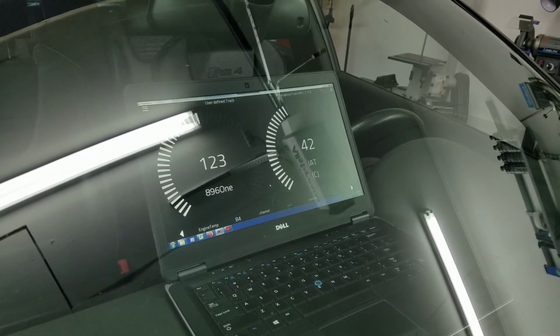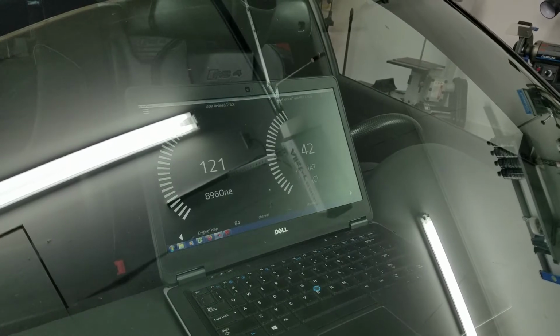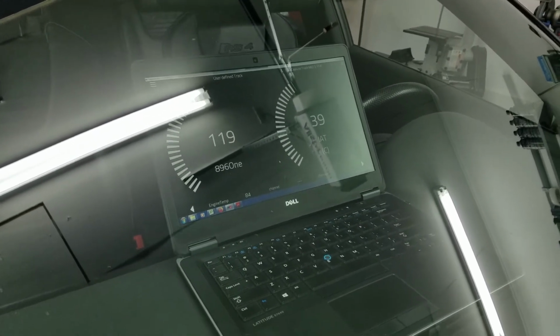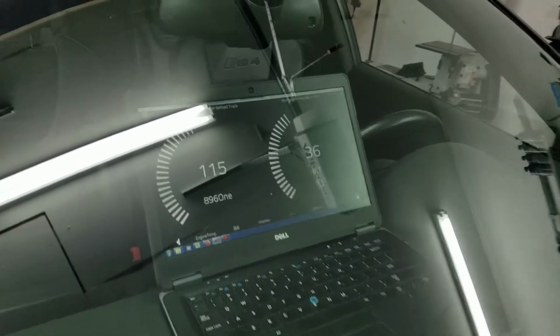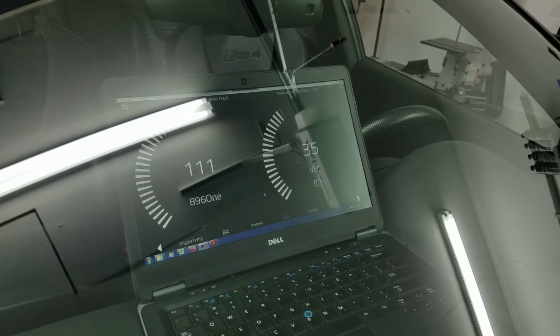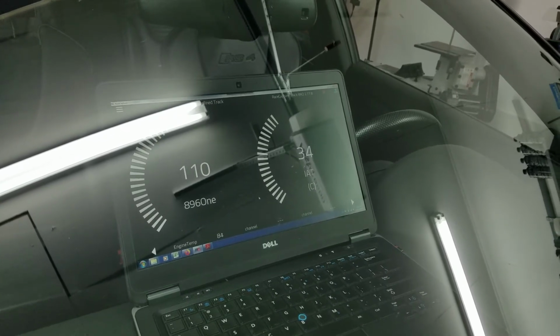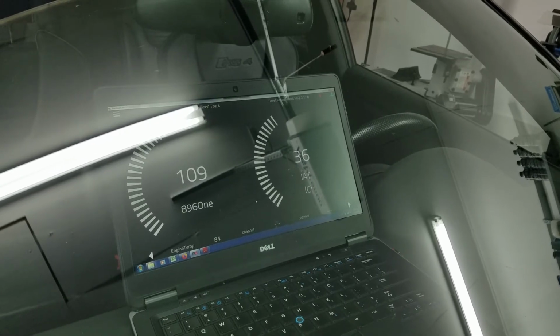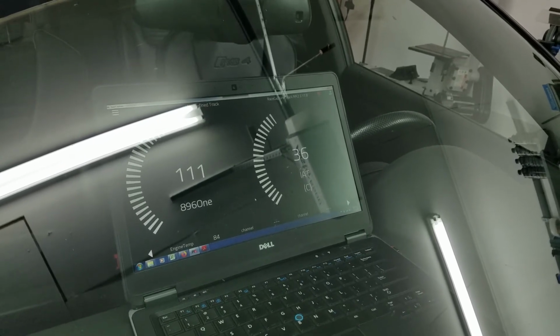And hey, look at that. As the OBD signal is decreasing, so is the 896 message ID in position 1. It's also decreasing.